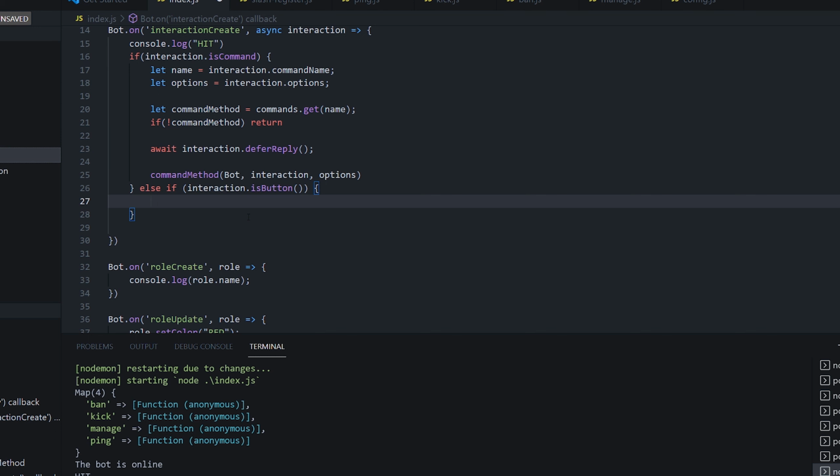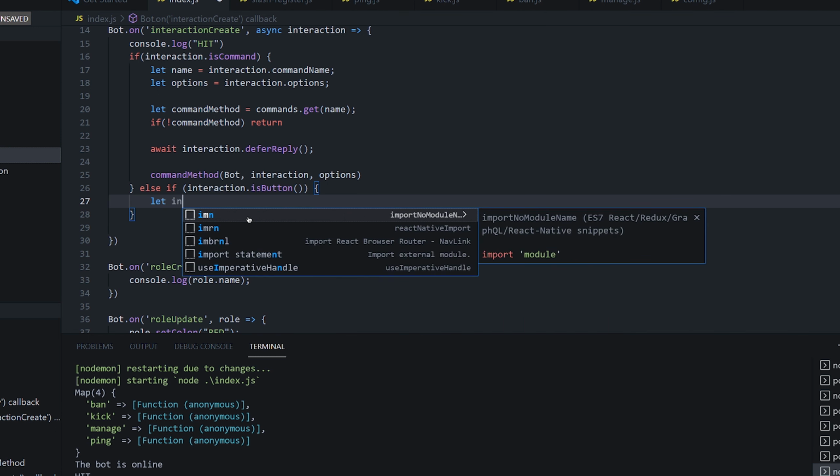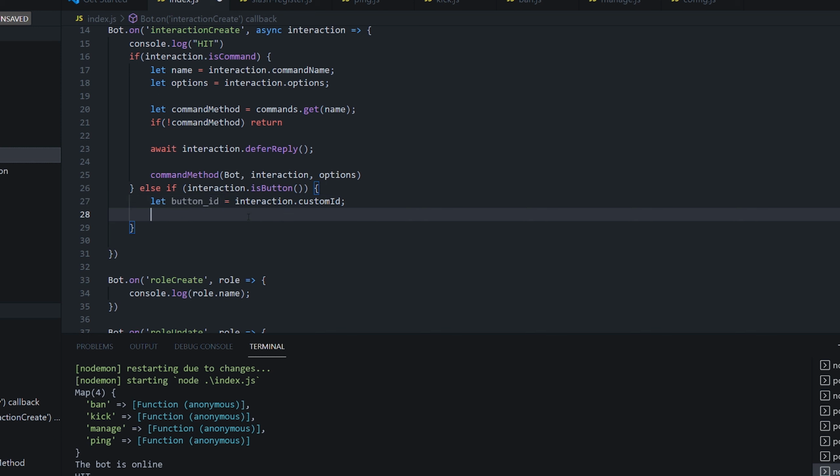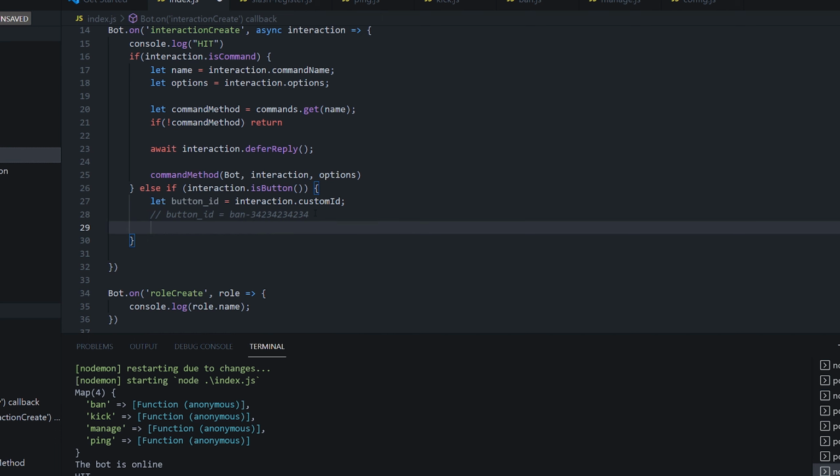we want to let buttonId equal interaction.customId. So now we have the ID of the button. This is what we have right now in the button ID. So buttonId would be equal to, let's say, ban dash and then someone's ID in there. So what we need to do is separate the ban from the ID, which we have here by this hyphen in the middle.